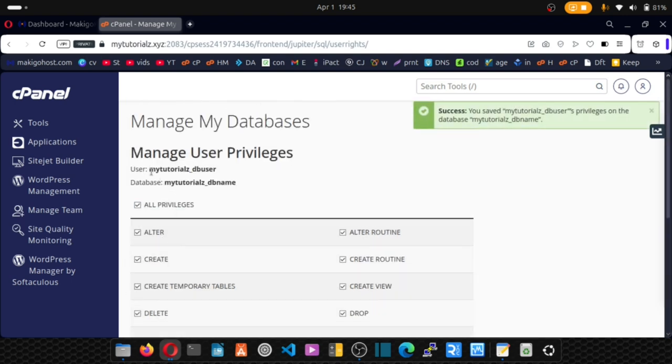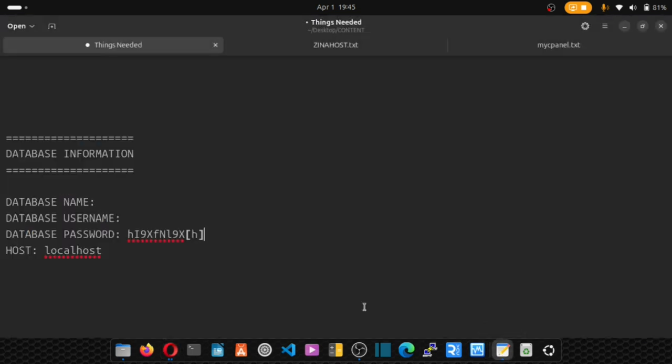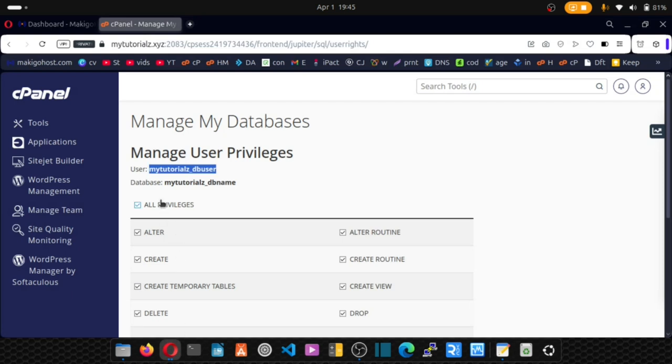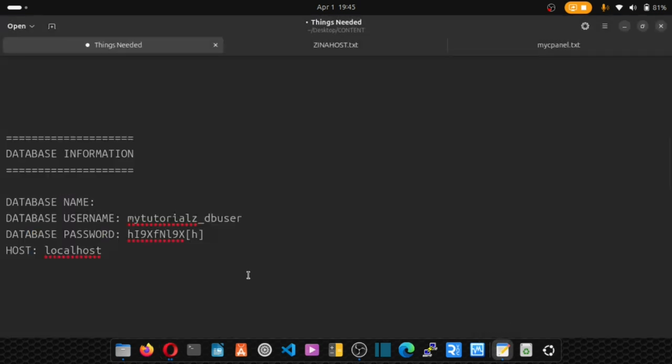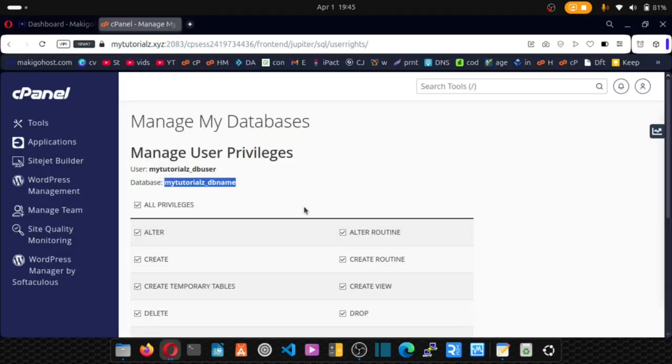Now I want you to copy this username, and we'll go back to this page and put the username here. Go back, I'll copy this database name, come here, and we'll put that one here. Now for the host, just leave it as localhost. Okay, now we're going to save this document.